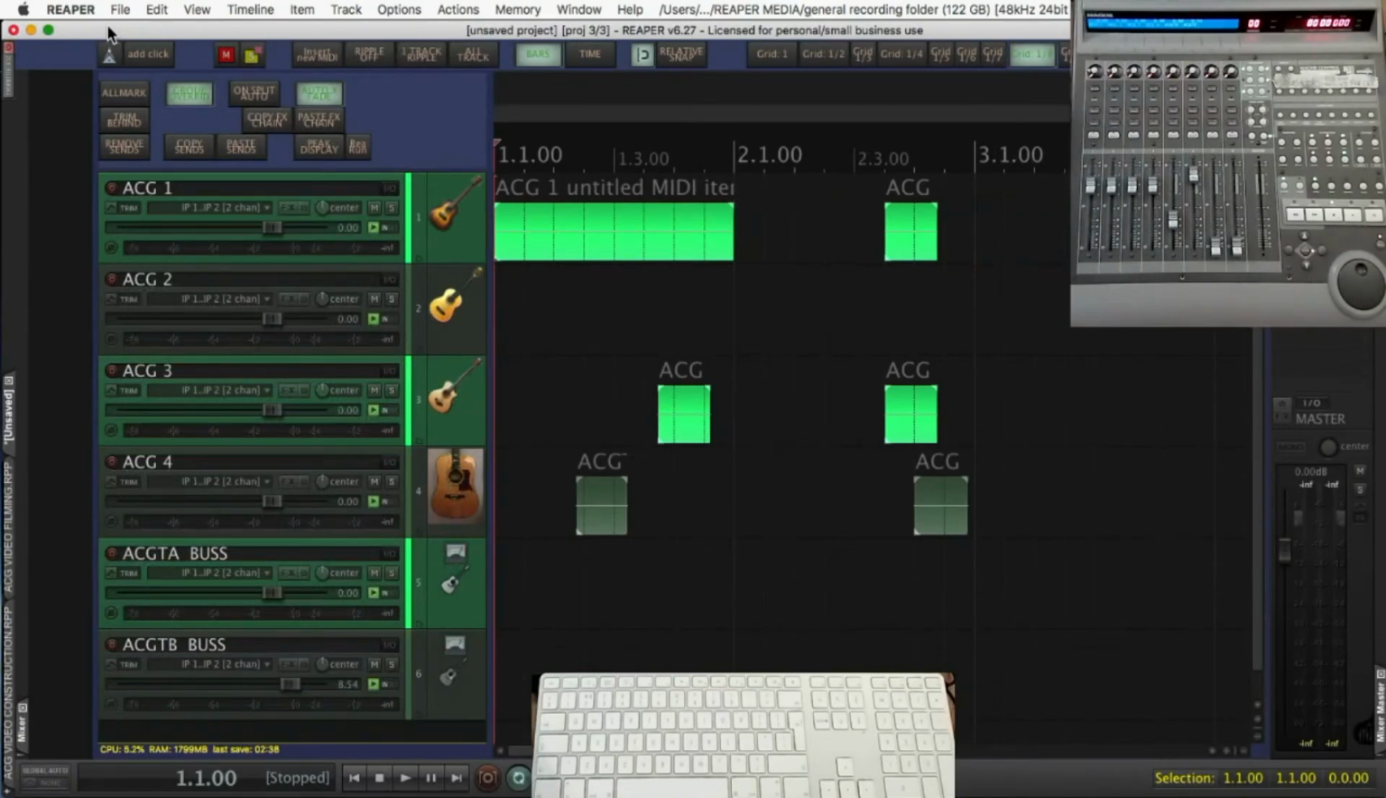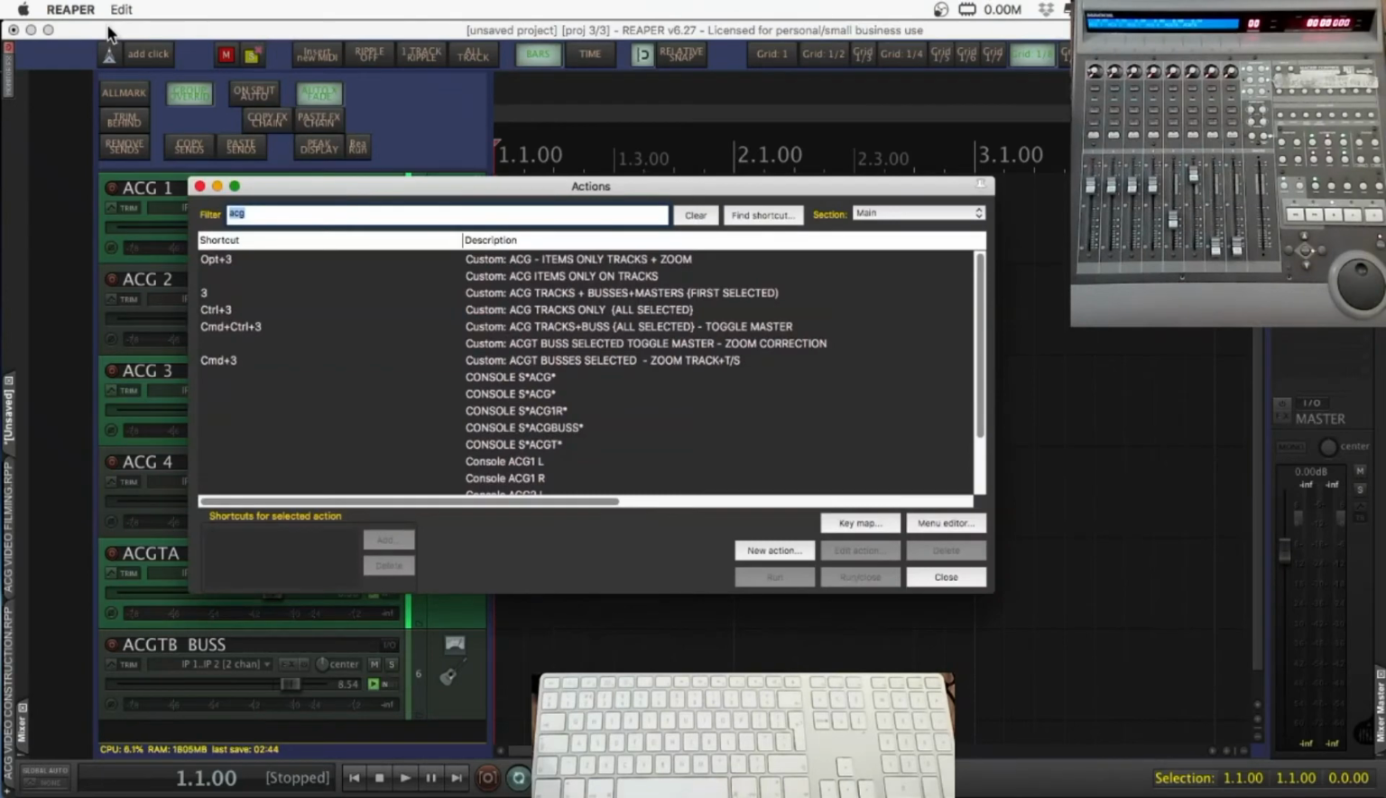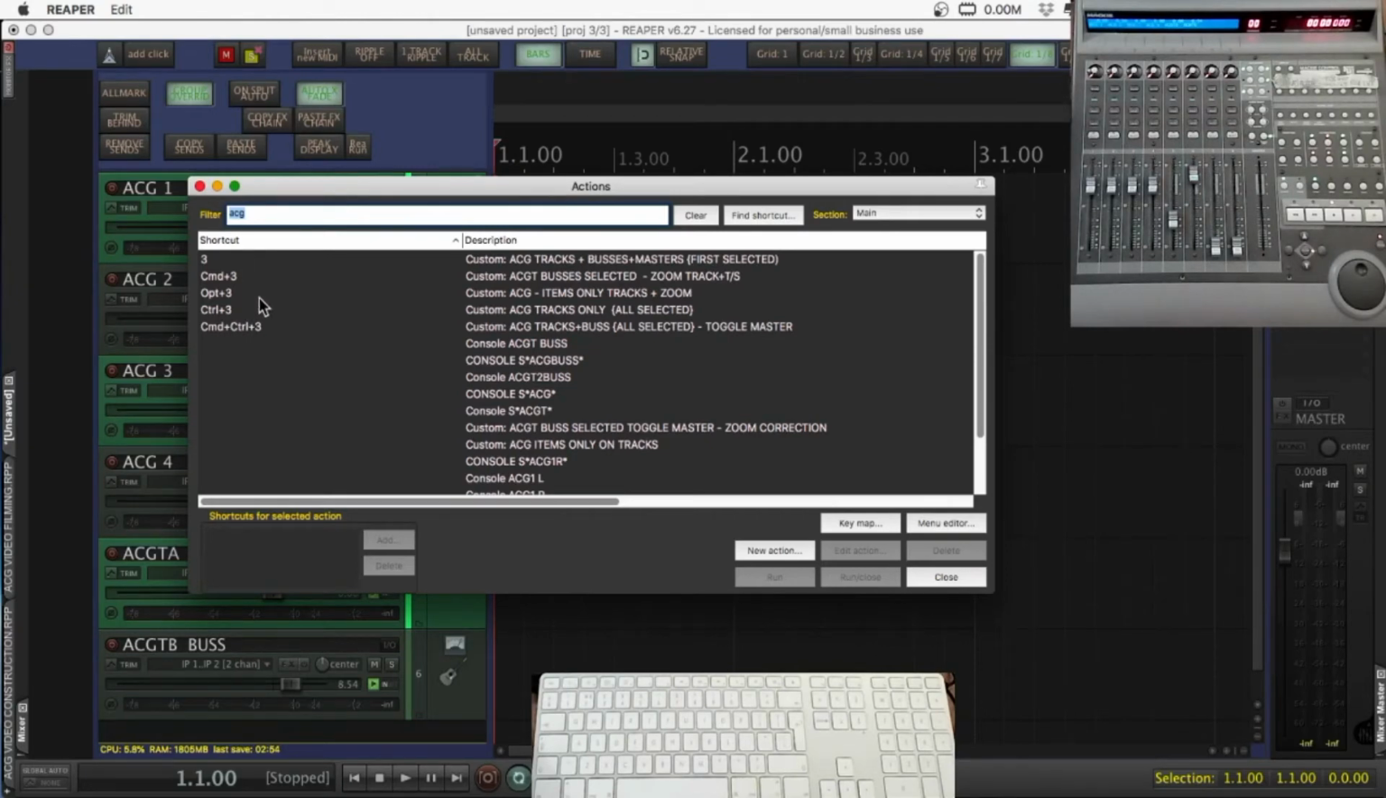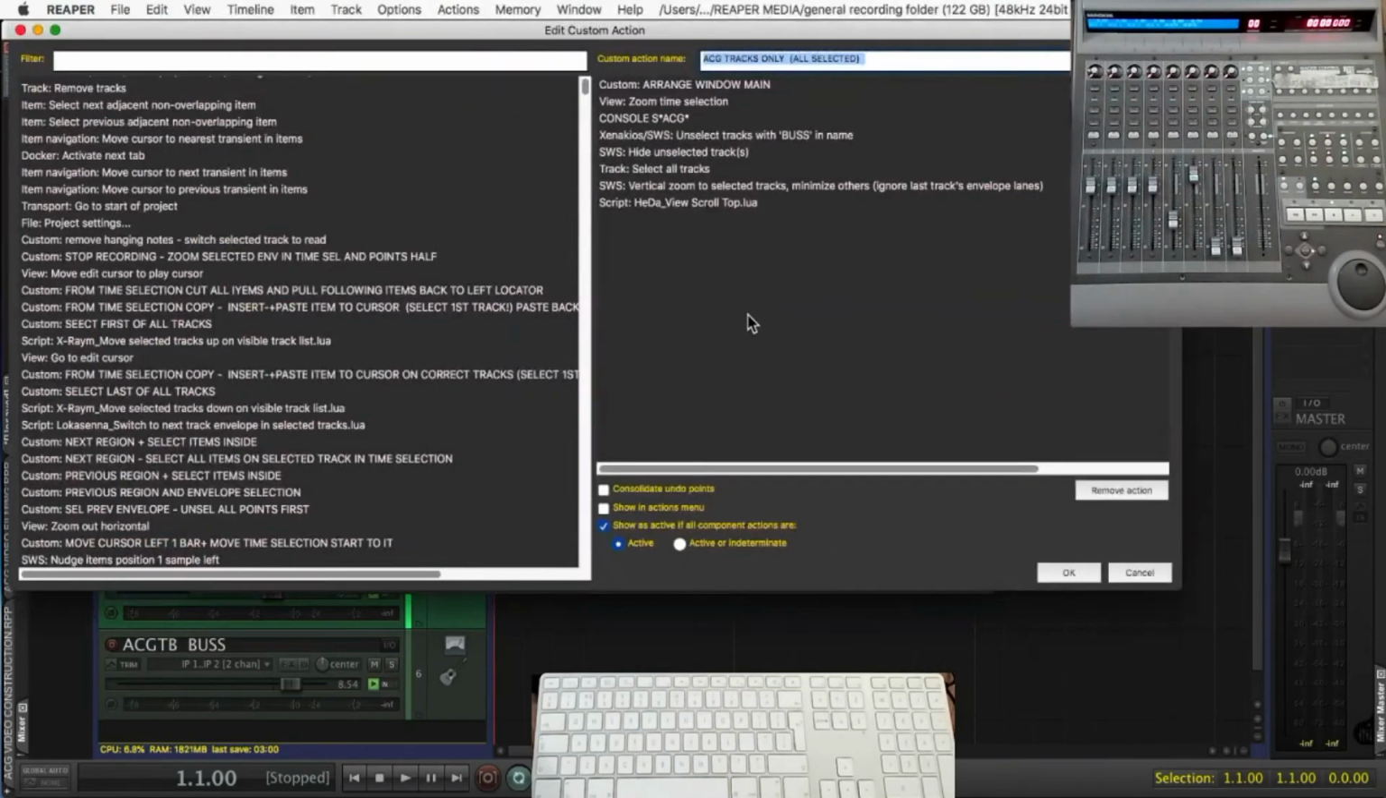Now let's program Control and 3, which will show us the record or playback tracks. Open the action list, new action, new custom action. If I group these by shortcut, you can already see how these lay out. So we're doing Control and 3, acoustic guitar tracks only. Okay, so you should have an empty window. Custom action name first. I have a habit of copying that before moving on. Type into the filter what you see in the boxes below.